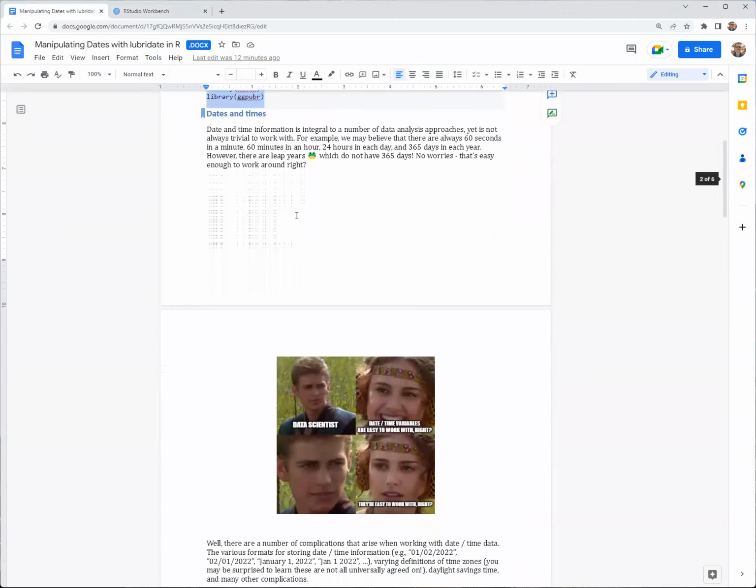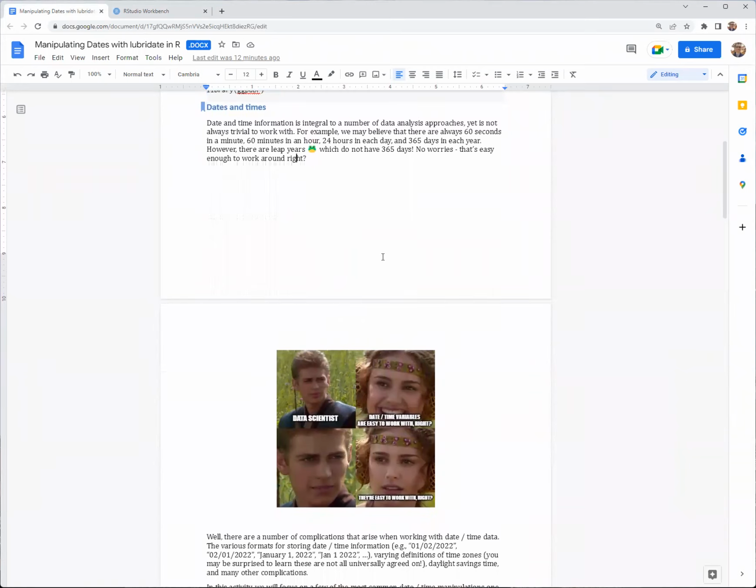All right. So to talk about date time values a bit here to start. If you proceed into a data analysis or data science role, it's likely that you would encounter what we call date time information, essentially values that describe a point in time, a date. So these are integral to a number of data analysis approaches you may be taking, but unfortunately, they're not always trivial or simple to work with.